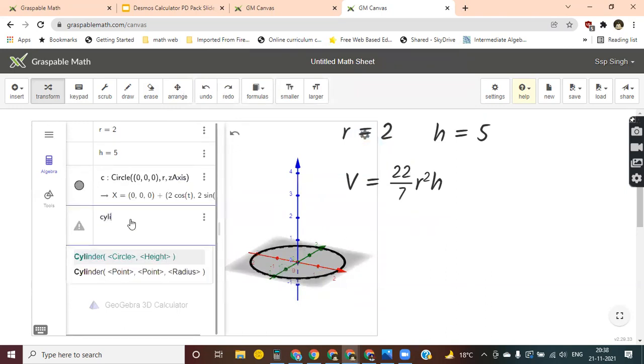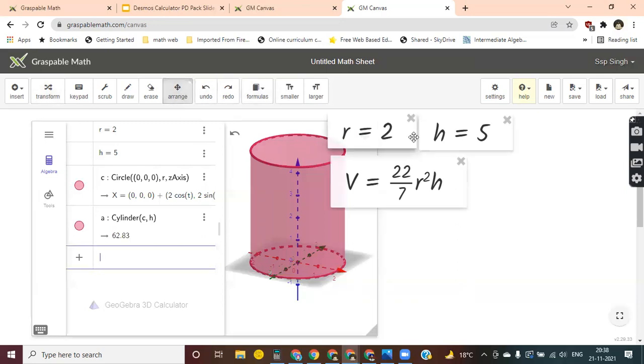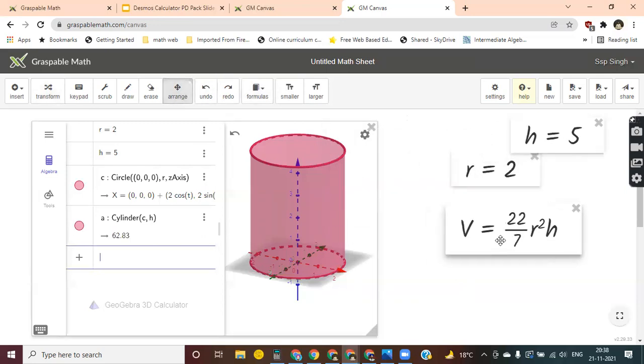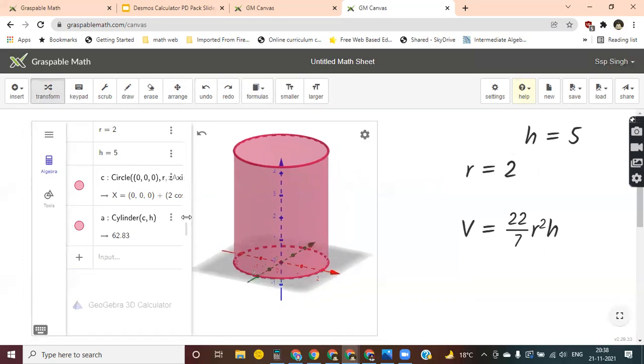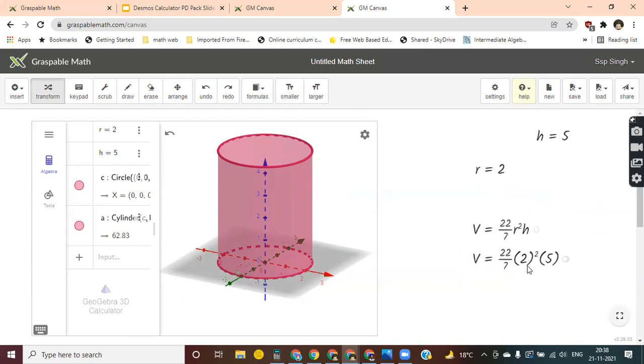Now I can create my cylinder easily. See, cylinder can be created using circle and height. Circle is C, height is H. And I'm done. Let me just rearrange them again because they are overlapping. Here, okay, we can see this. And we have height here, we have radius, we have volume, right? Let me substitute the values first. R equals to whatever it is. Same thing I'm going to do with height. And let me simplify this.